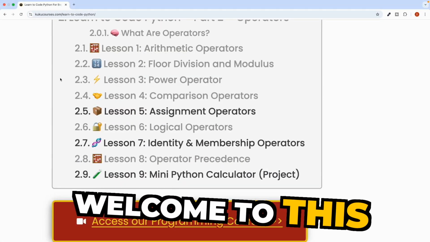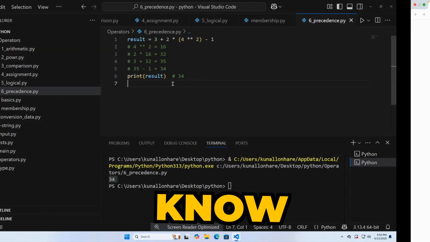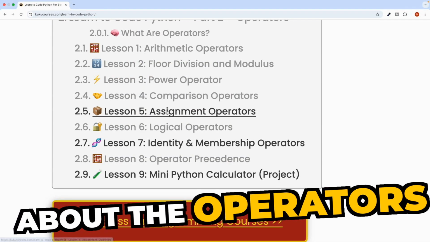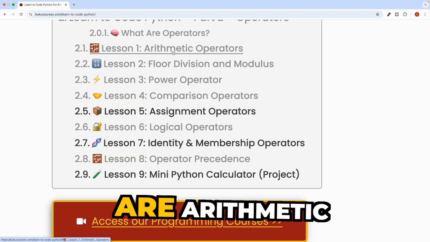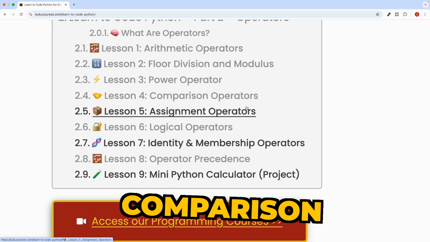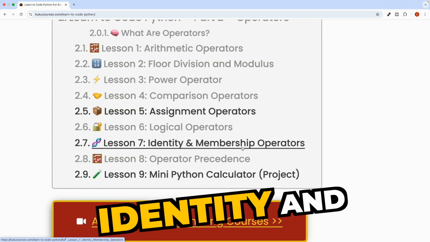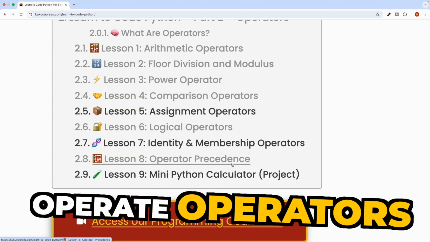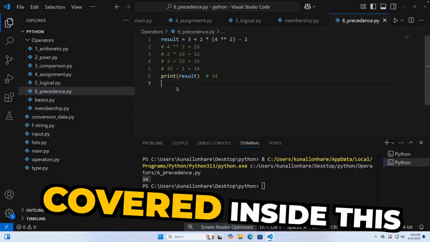Guys, welcome to this Python course where we are going to cover operators. We will teach you what operators are, what arithmetic operators are, floor division and modulus, power operators, comparison, assignment operators, logical operators, identity and membership operators, and operator precedence. So many concepts are covered inside this course.